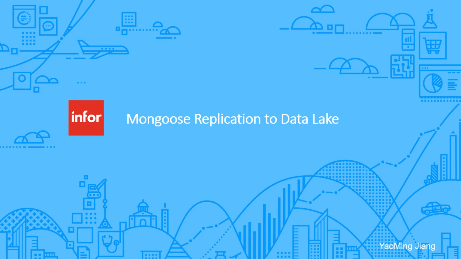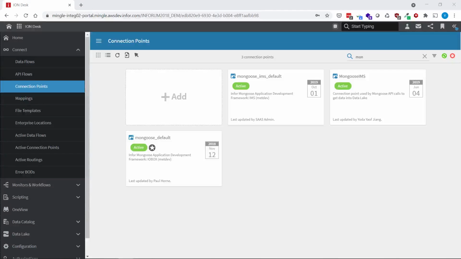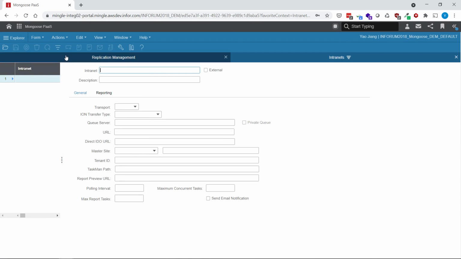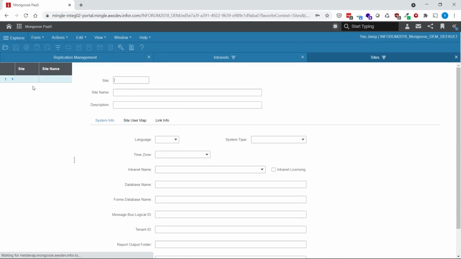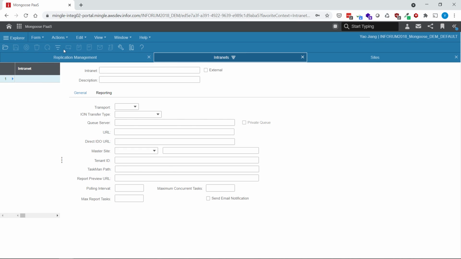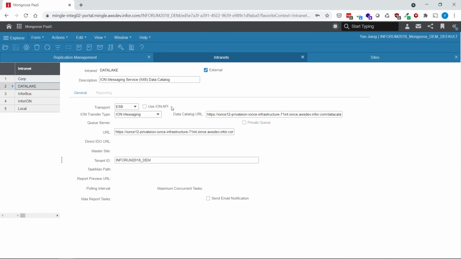Welcome to this tutorial where I'll be demoing how to replicate Mongoose tables to Data Lake. To start, you'll need an environment with the Mongoose IMS connection point. This is usually provisioned already beforehand by CloudOps. Next, go into Mongoose and open up the Sites and Intranets form. Make sure they both have a Dialect entry that is also set up during the provisioning step.